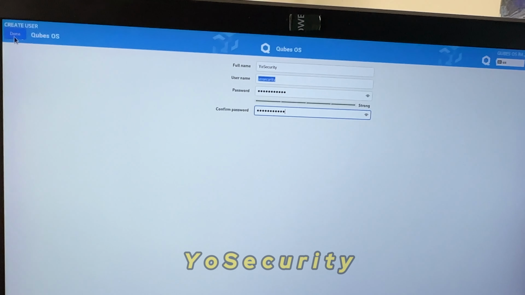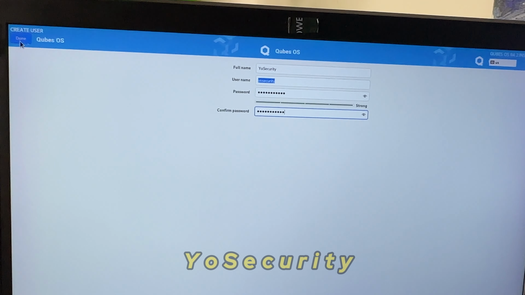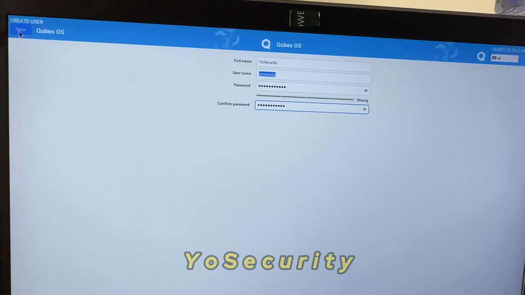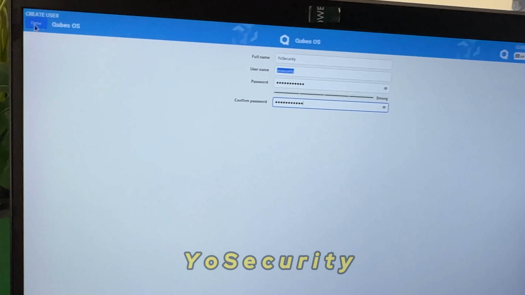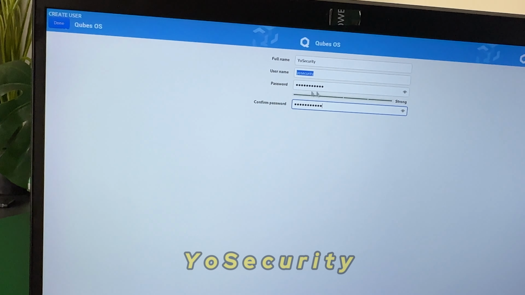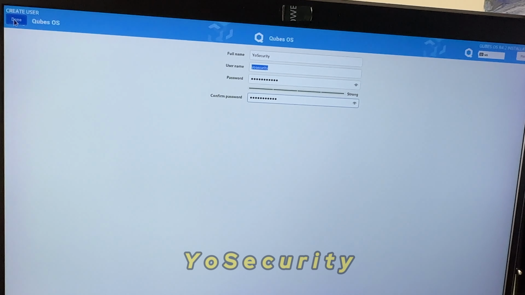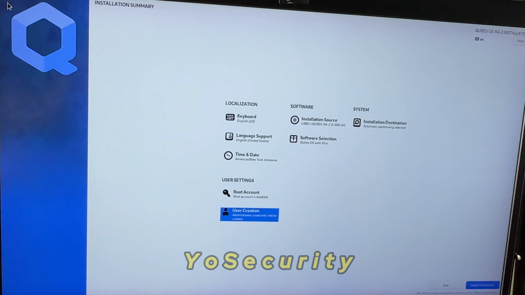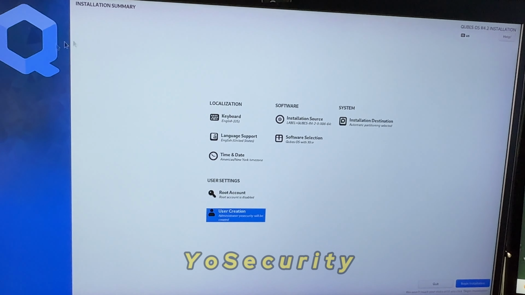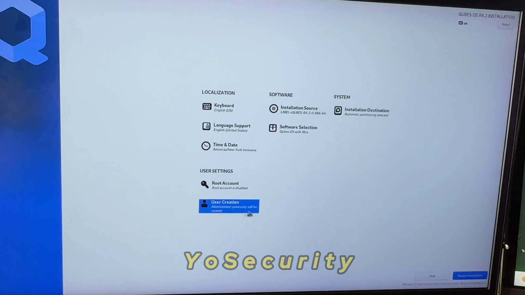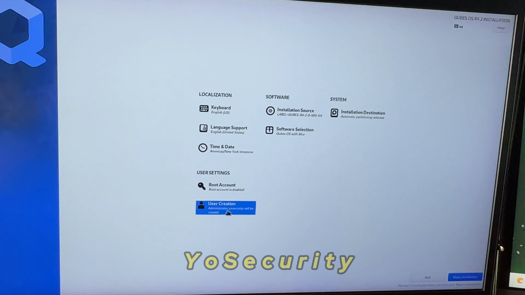You can see up here when I put in my username and the full name, then the password, then I'll go ahead and select done. Okay, then it's done. We have finished creating our user.